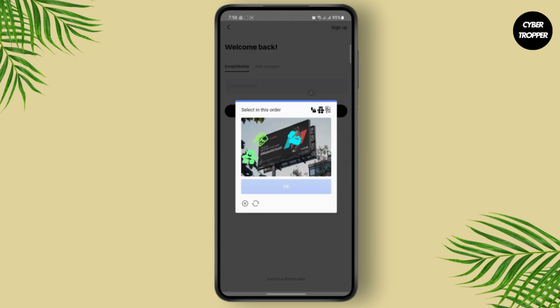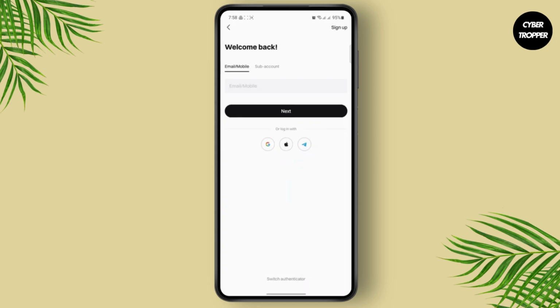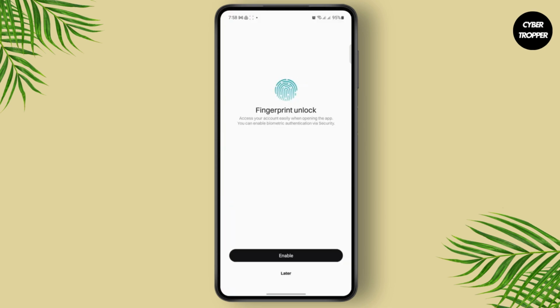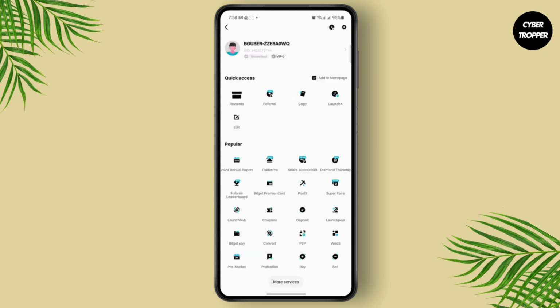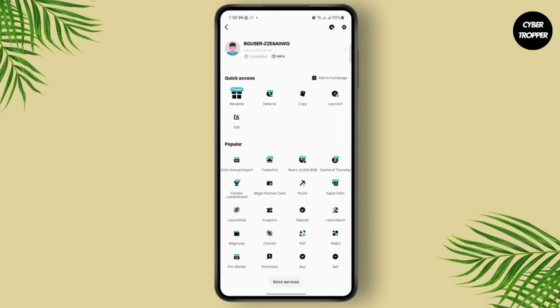Once you have done all of that, you'll have to verify a short captcha. So go ahead and verify this, tap on OK, and then your account should be created. As you can see, the verification is successful. Now it will send you a security verification code on your email. You'll just have to enter that. And once you have verified your code, you can just allow it to unlock with fingerprint, or you can just do that later. And now you've successfully created your account.